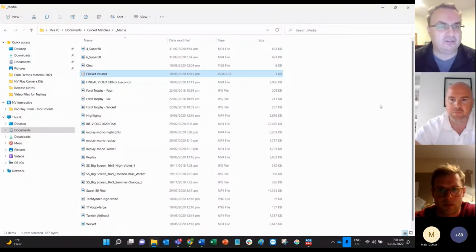The next thing to do in advance of setting up or doing your first game is loading any media files that you want to use, for example, for auto replays as activations before the actual replay of the ball clip. But also, for example, sponsor or club branding or adverts that you want to show.